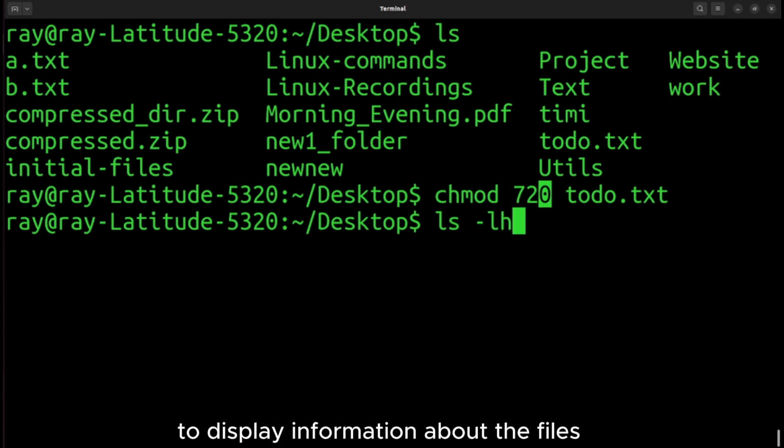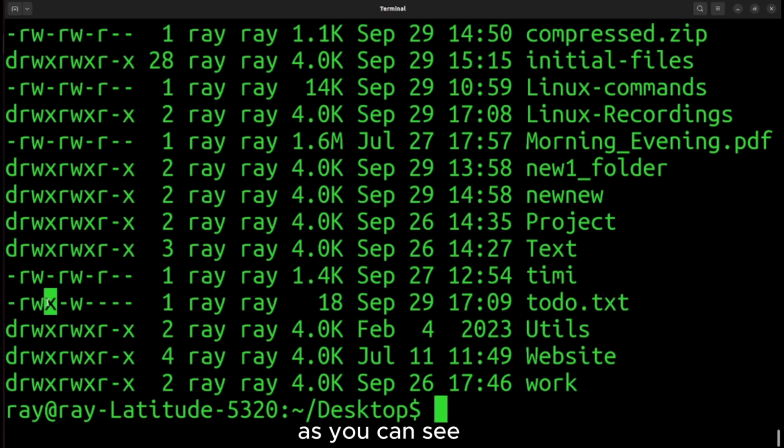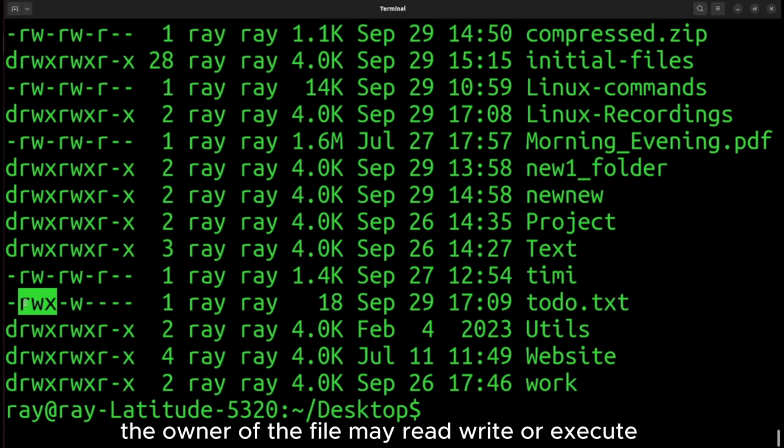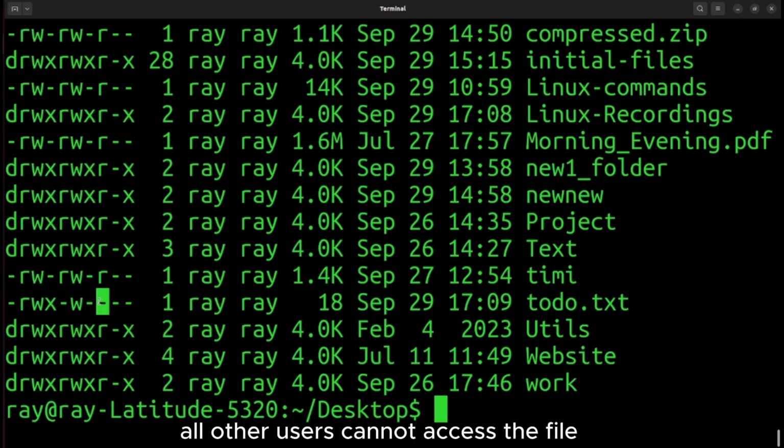ls -lh to display information about the files in this directory. todo.txt. As you can see, the owner of the file may read, write, or execute. The group can only write. All other users cannot access the file.